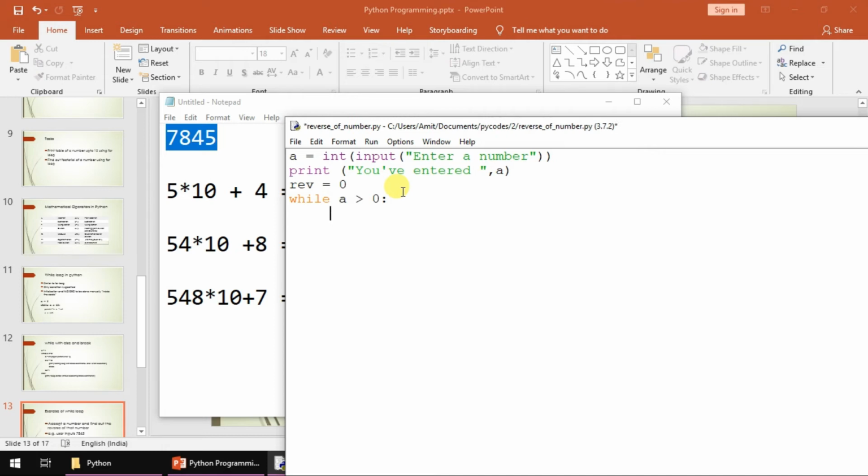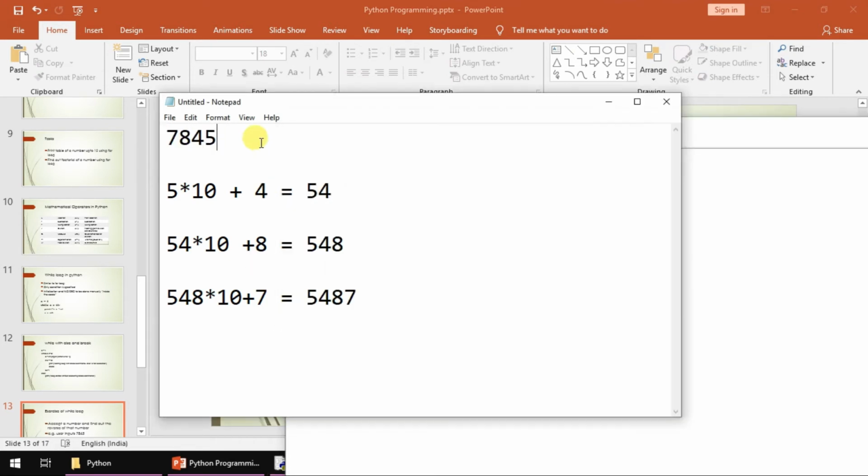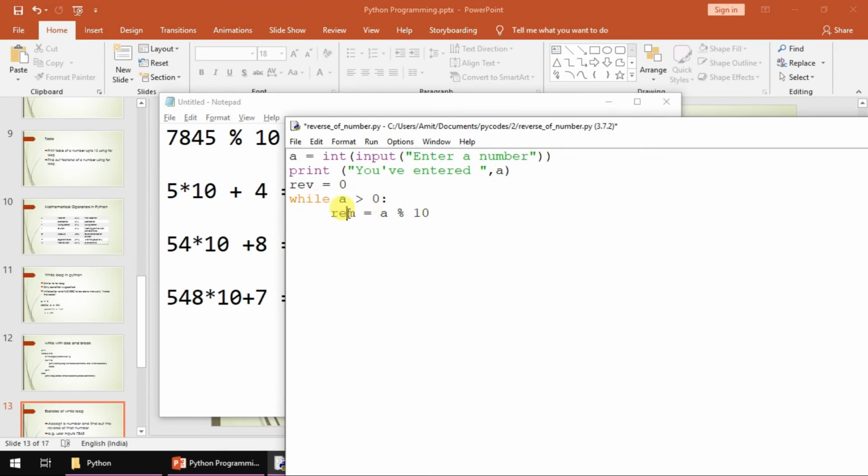And here what I'll do is I'll take another variable which should store the remainder. Let's say rem is equal to a, not divide, but mod 10. Now what will happen when you mod it by 10? The division result is 784. So after mod, what you will get is 5. Here at this moment, what I got is 5.